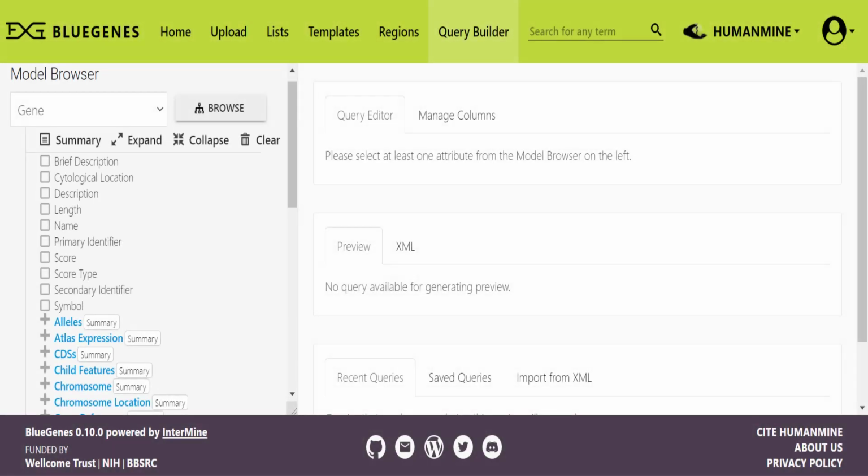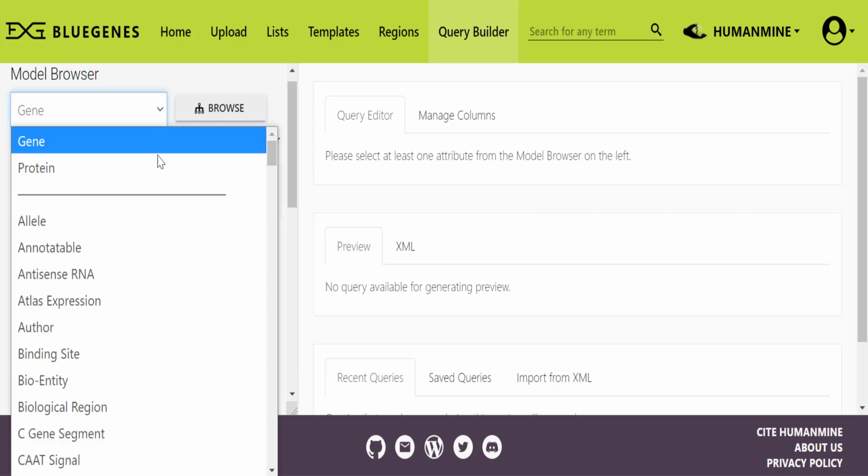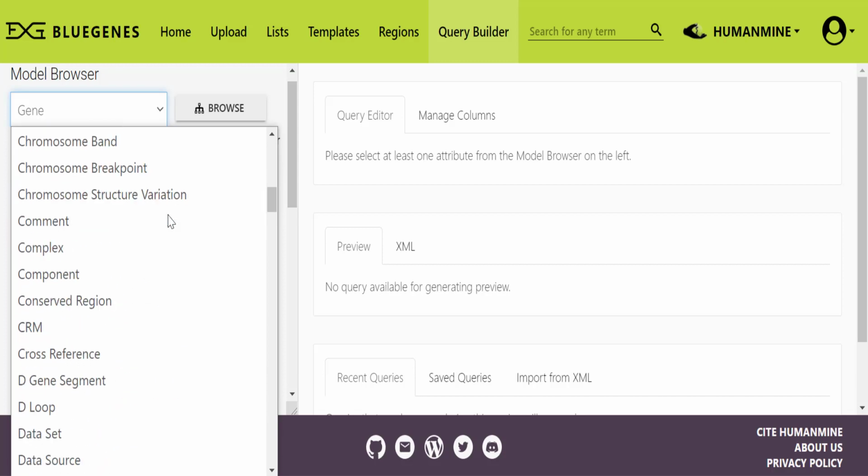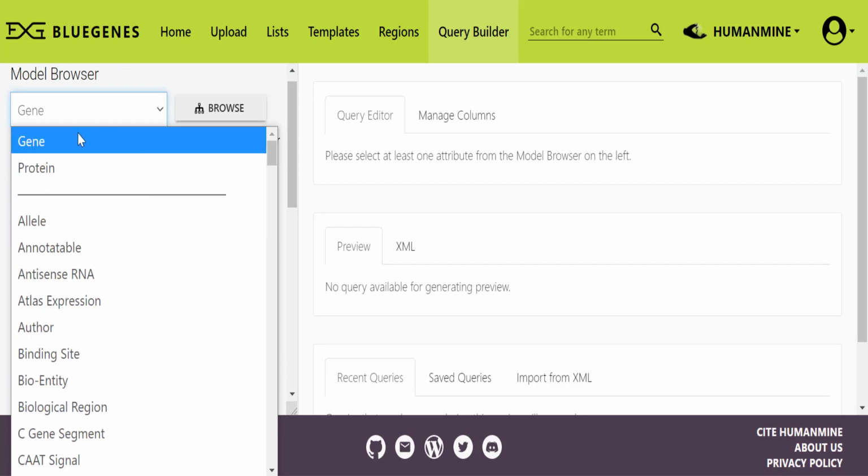To build the query, you must first decide on a starting point of your query, such as a class. By default, the starting point is set to gene and can be changed using the drop-down list in the model browser.